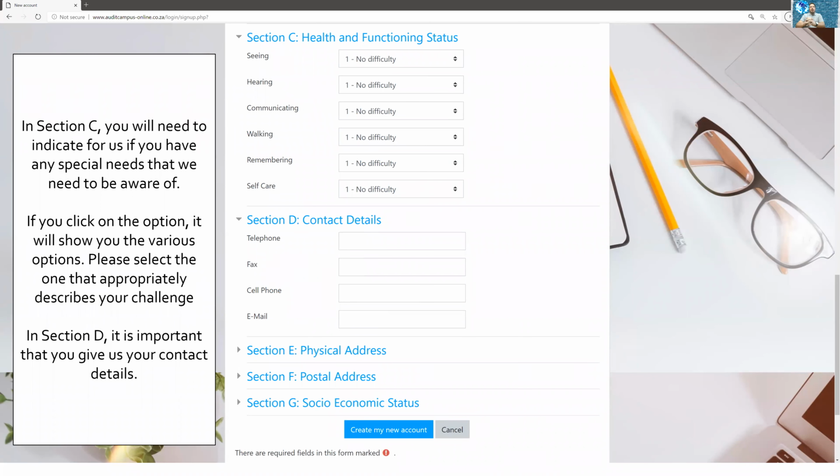Section C is where you will need to indicate if you've got any special needs that we need to know about. If you click on the option, it's going to give you a list of the appropriate responses. For example, myself, as you can see, I'm wearing glasses, so I would be clicking on seeing there, and then choosing option number 2, some difficulty.